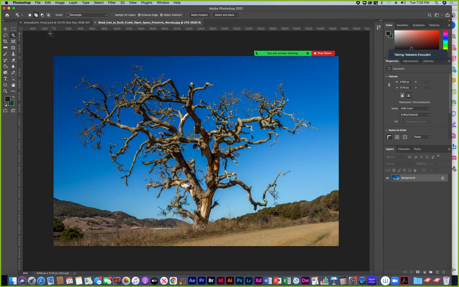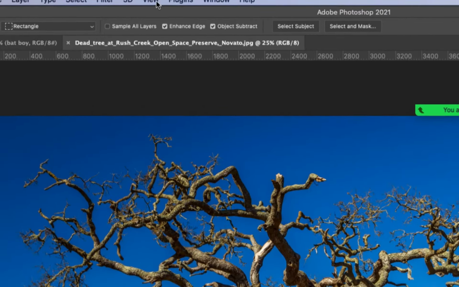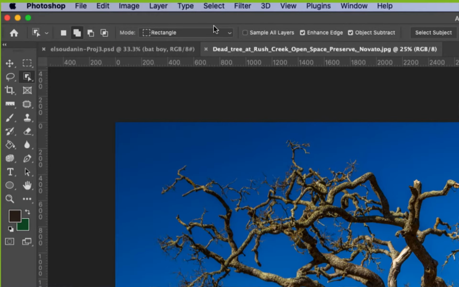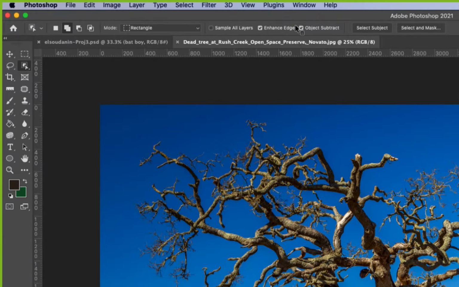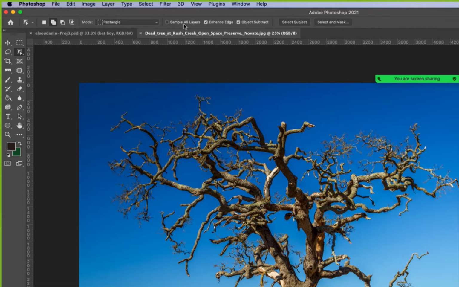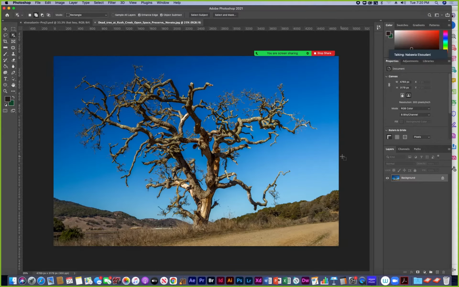Whether I'm on the quick select or the object select, you will have this select subject button. So I'm on the object select now, and in my options on the object select tool, I want to just make sure I have good options set up here. It's set to add to selection mode, and it's on rectangle mode. So there are two modes. You can be on rectangle mode or lasso mode. I'm on rectangle mode, and sample all layers doesn't apply because I only have one layer on this image anyway.